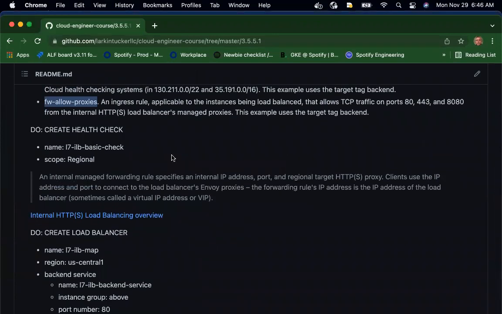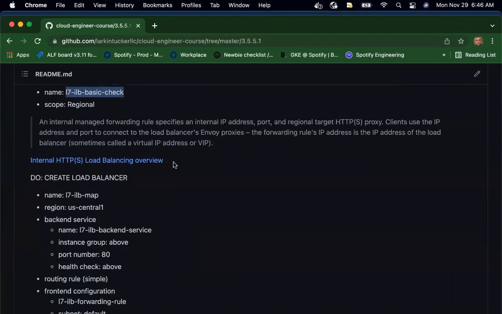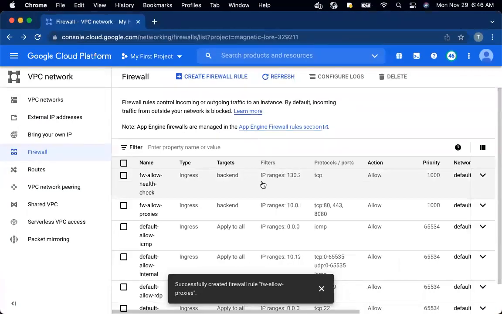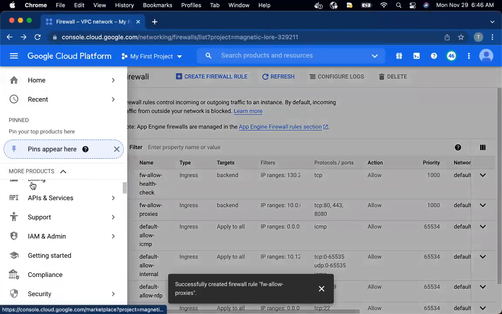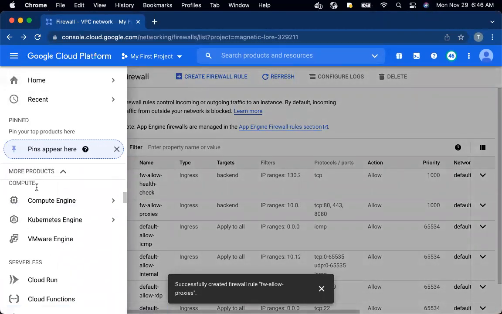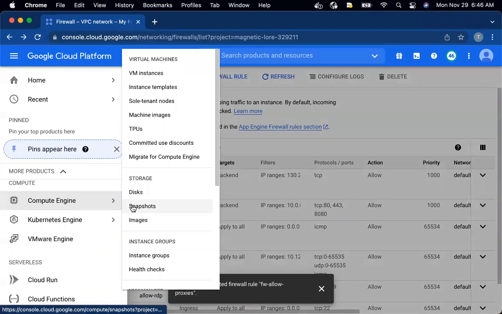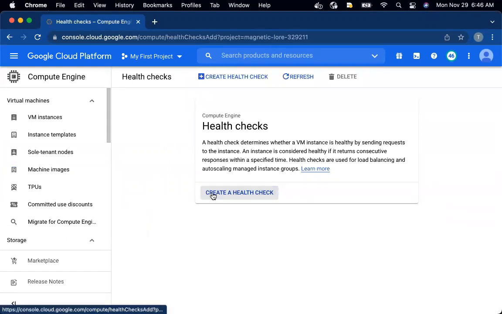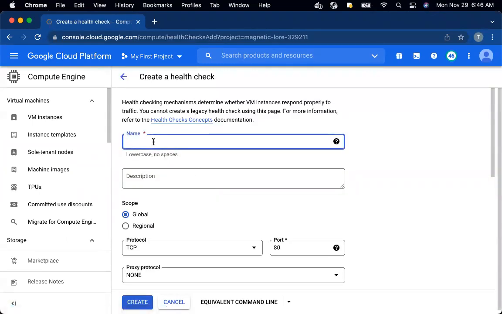Okay, so next thing we want to do is create a health check. This is the last preparatory step before we actually do the load balancer. Again, the health check is what is used to make sure that your instances are healthy, right? So let's see if I can figure this out. Health checks. That's under GCE, I believe. Health checks here. Create a health check. Call it this.